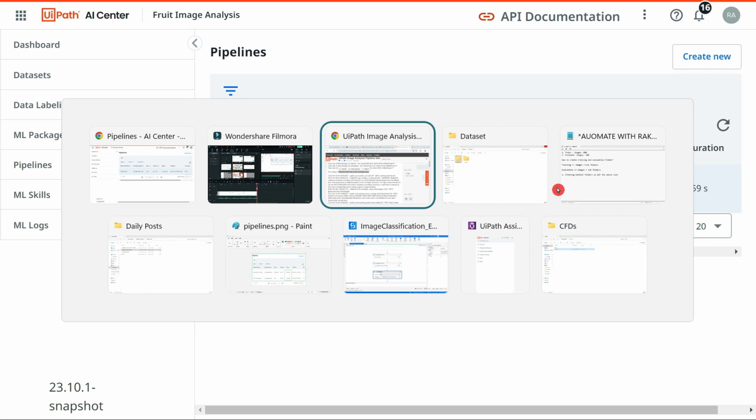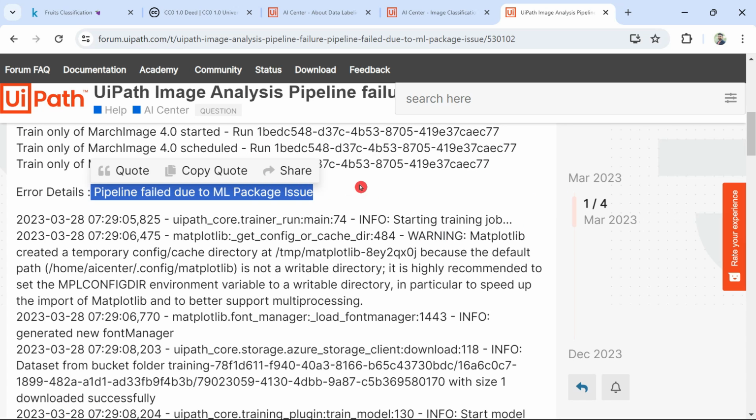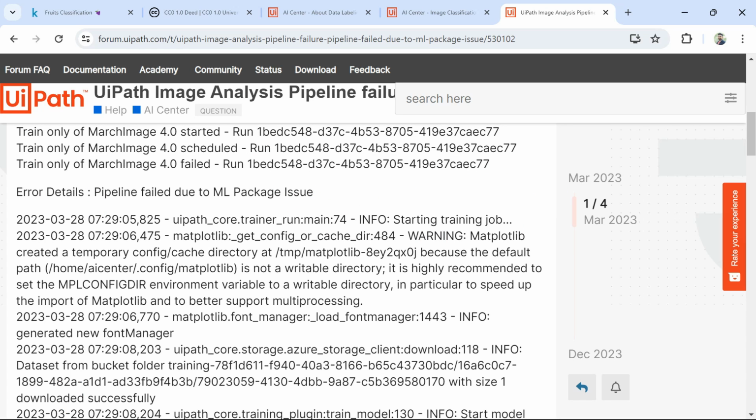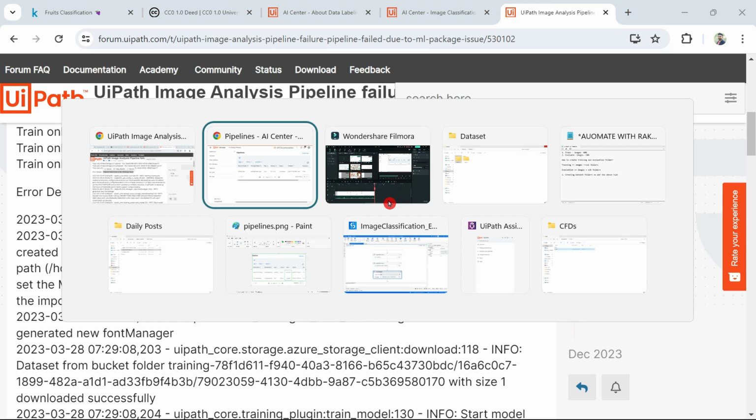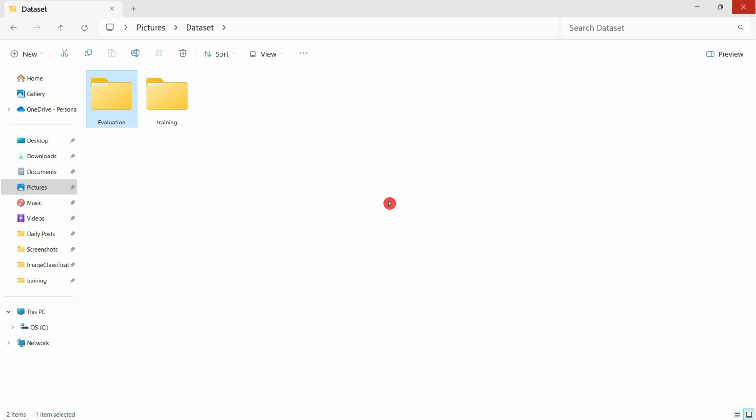Now many times people might find issues. You might get an error called pipeline failed due to ML package issue. Even I had this problem when I was trying for the very first time, wherein my training was failing with this error, ML package issue. Now, if this happens, I'll tell you the solution. Why did this happen? This happened because I had not created this images folder. I had directly kept all my images directly under the training or directly in the evaluation folder, and I was trying to run.